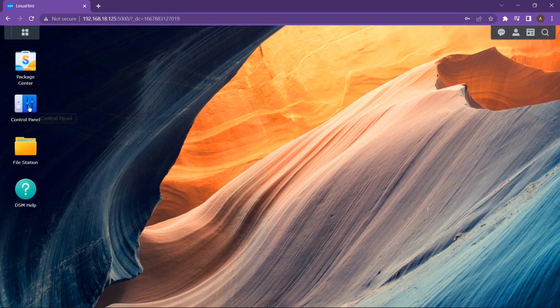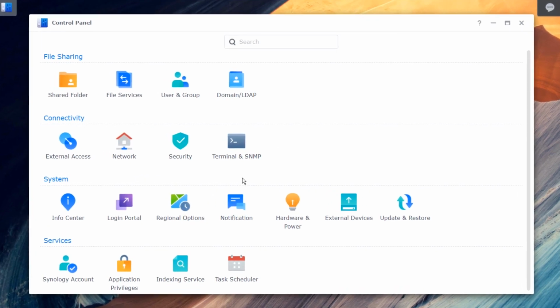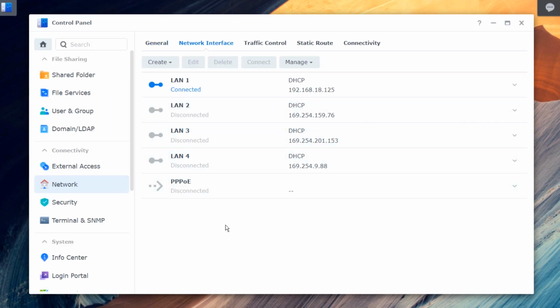For this, simply head inside the control panel, and in DSM 6, you would see a DHCP server icon right over here under the connectivity. But in DSM 7, you need to head inside the network and then network interface, and here you would see all of your network interfaces and they are configured to DHCP. Now to change this configuration, you need to simply right click on them and then click on edit, or you can simply click on them and click edit right over here.